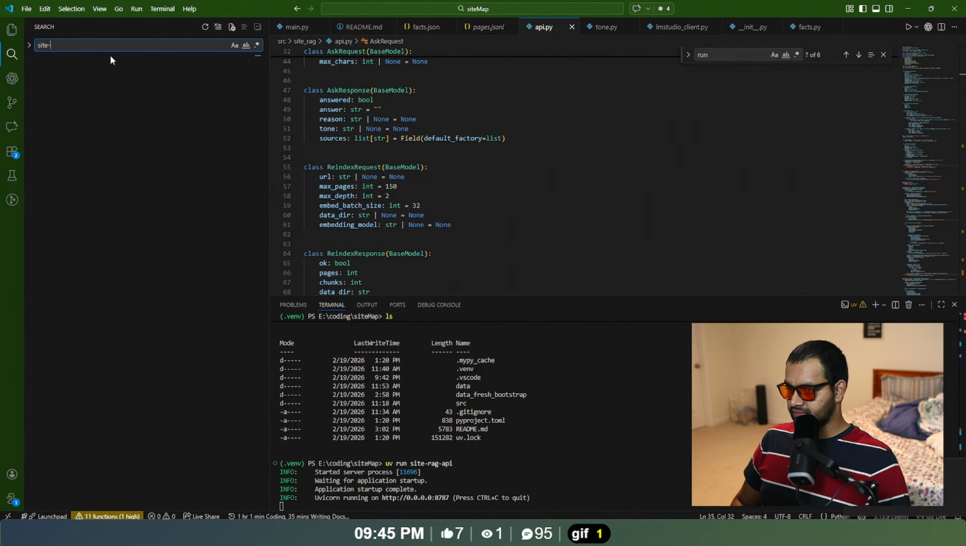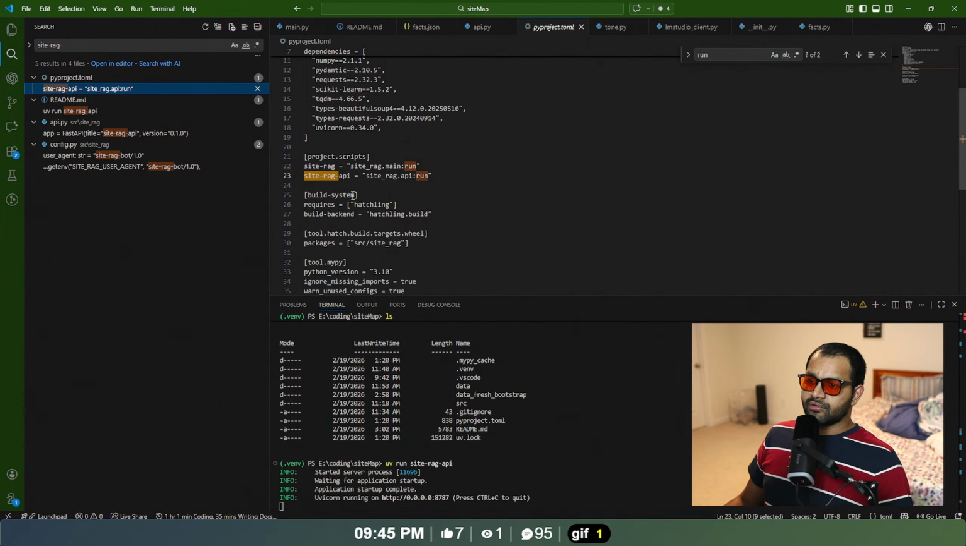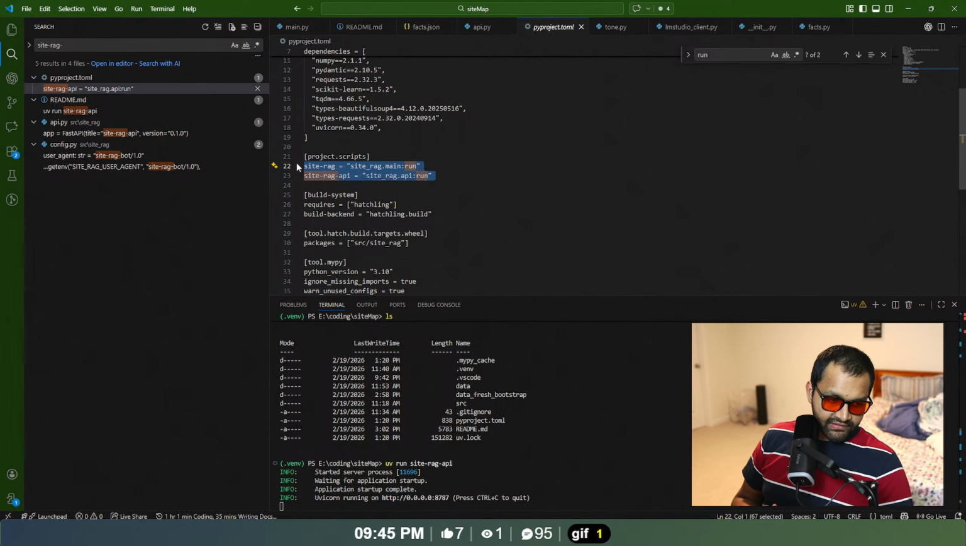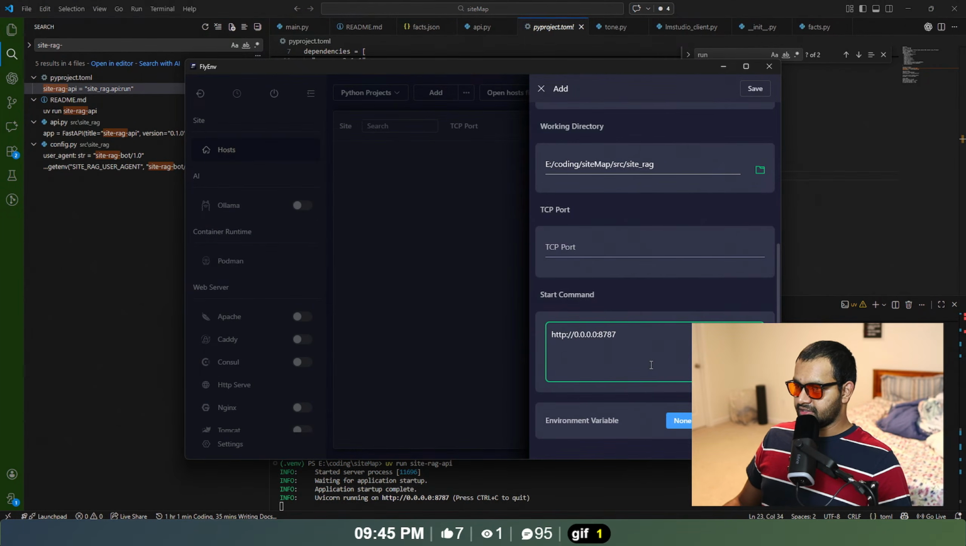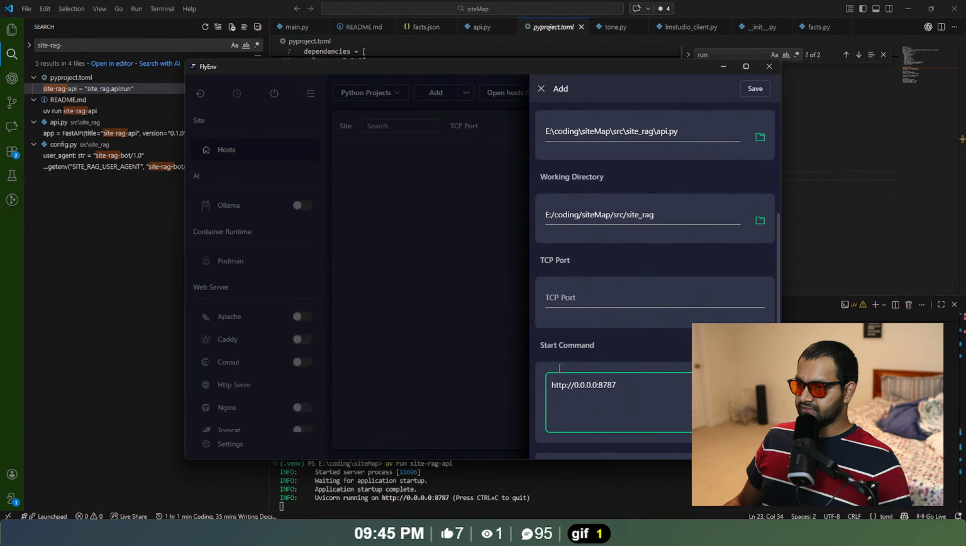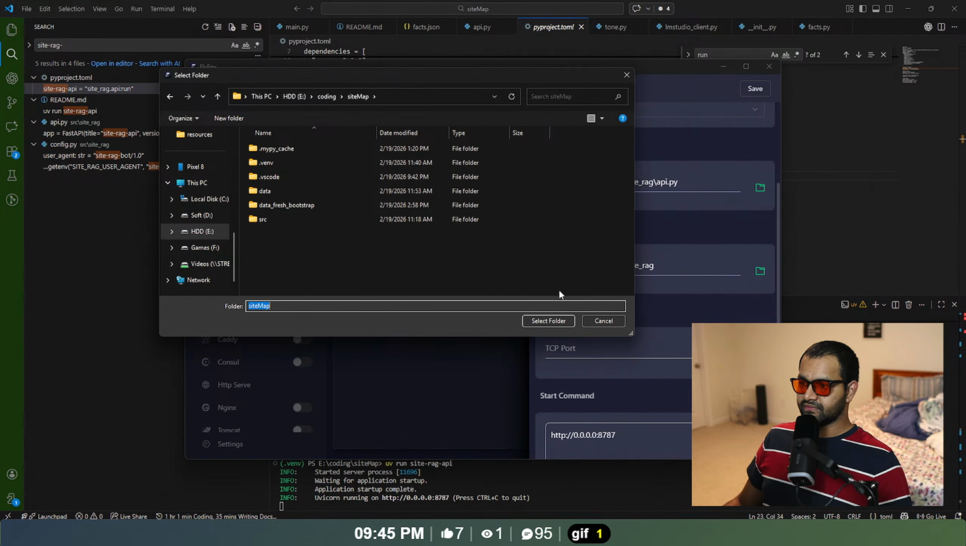Okay, site rag API. So in the project terminal, we can have a script in this way. So UV run script and it will turn that on. This is interesting. I didn't know about this. I will turn on my bot in just a few minutes. So I have this now. So this is the command, and the directory is the start command. Working directory is not the, yeah, this is the working directory.